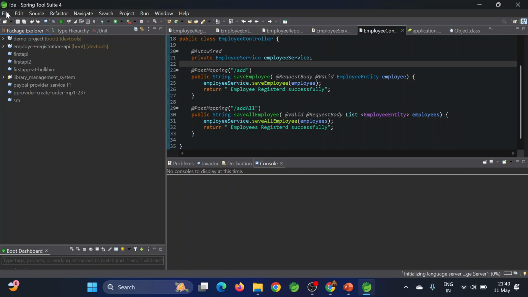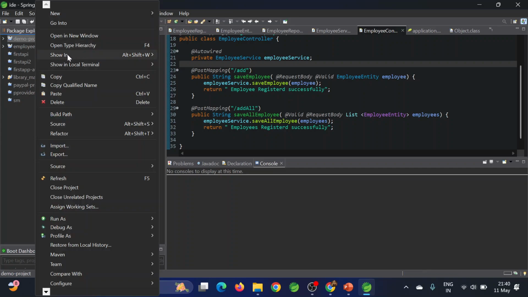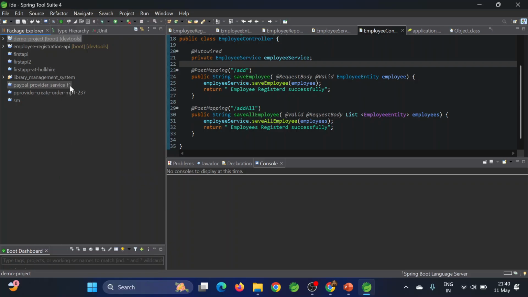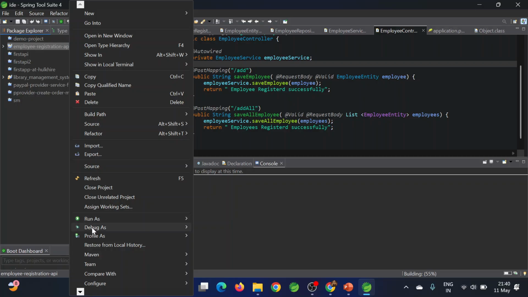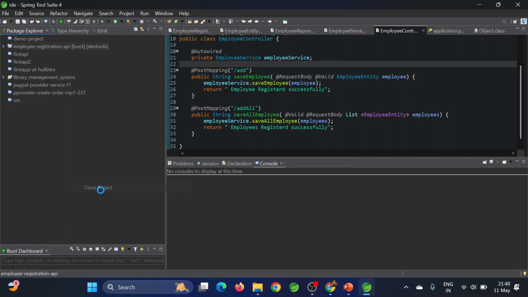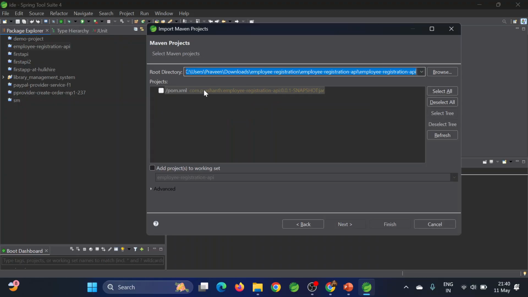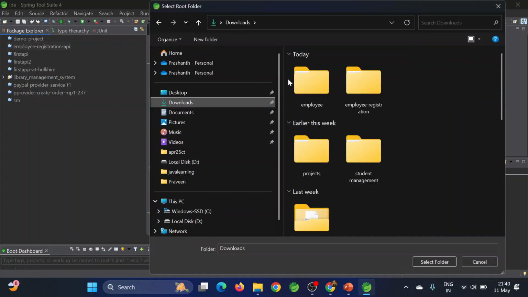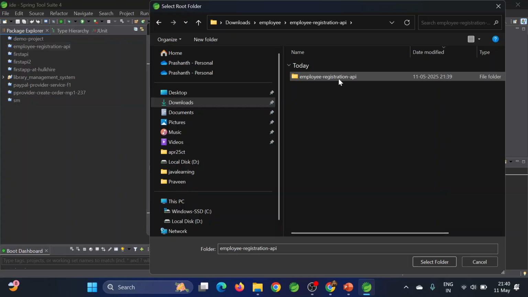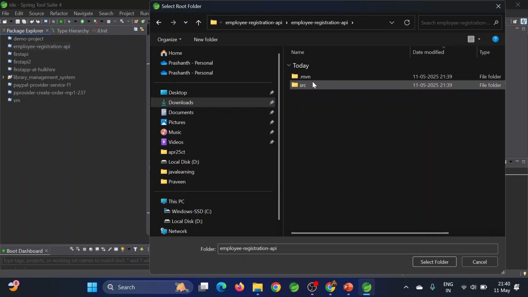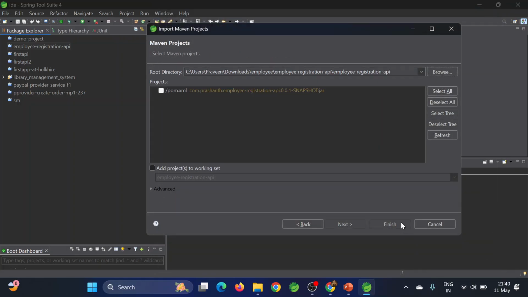Then start importing the project. Just close all the previous projects. Close project. Go to file, click on import, click on Maven, existing Maven project, browse for the new file. We have saved it in downloads. Go to employee, then make sure that you're opening the folder where you can view the MVN and SRC files. Then select the folder, click on finish. Select the pom.xml.